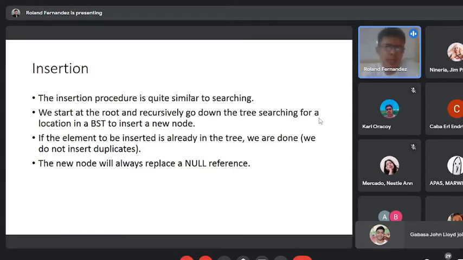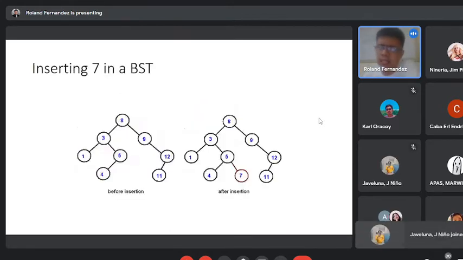Let's say, for example, you are given this binary search tree and we insert 7. We start at the root. We compare the item that we are going to insert to 8. Since 7 is less than 8, we go to the left side. Sorry, left side. Now we compare 3 and 7. Since 3 is less than 7, we go to its right side.